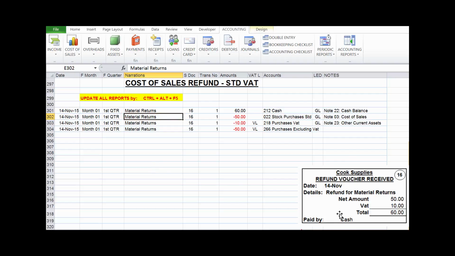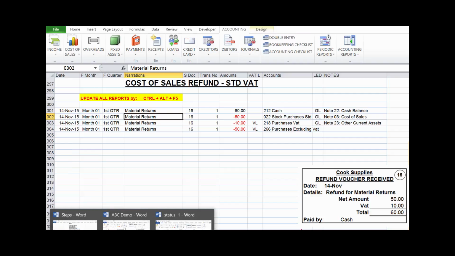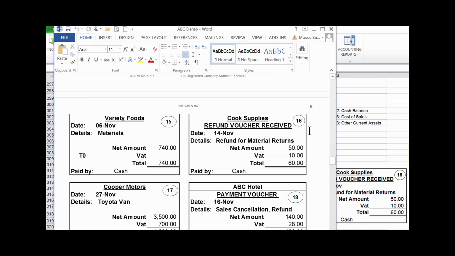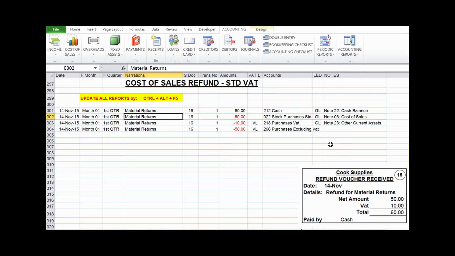Now, this document is available for practice as part of the PDF you receive. Let's confirm the page number. Document number 16 is available on page 5. So please carry out some practice regarding this transaction. And that's the end as far as the cost of sales refund at the standard VAT rate is concerned.